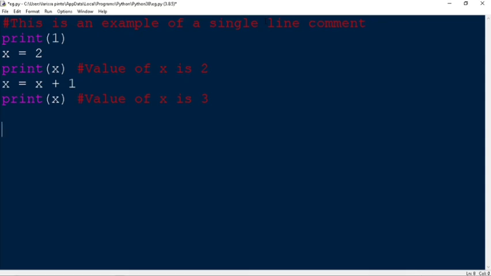Lastly, the multi-line comment. It's not used a lot, but it is used when the instructions are longer than just a line or two. There are two ways of writing the multi-line comment. The first way is writing many single-line comments in this manner.